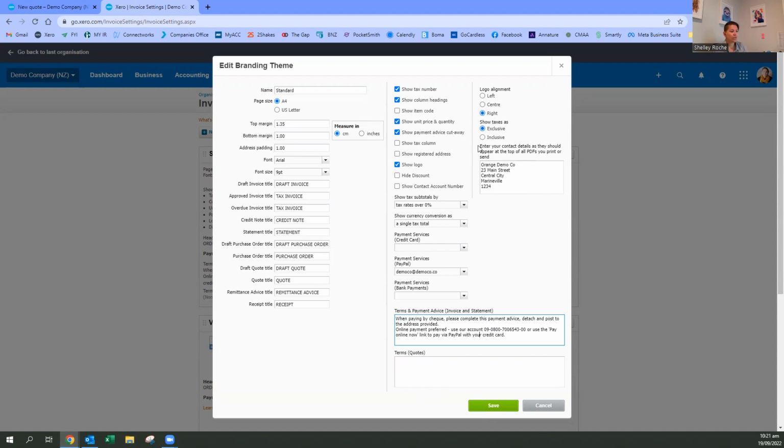Then up here is your contact details. Those appear under the logo on the invoice. So you can put whatever you want in here: address, email address, phone number, etc. So cool.